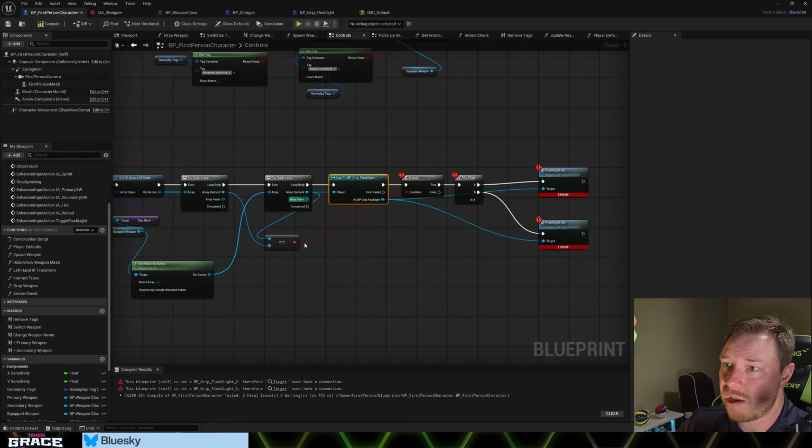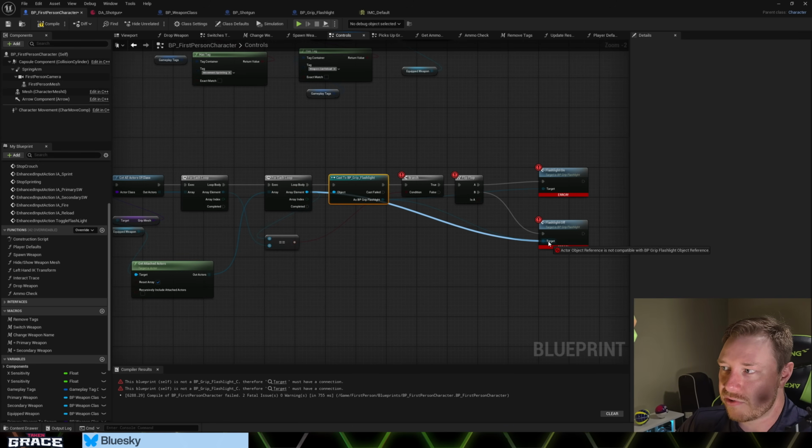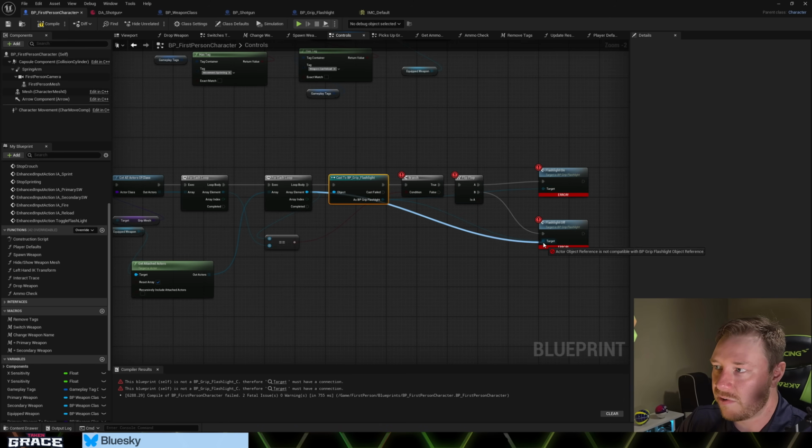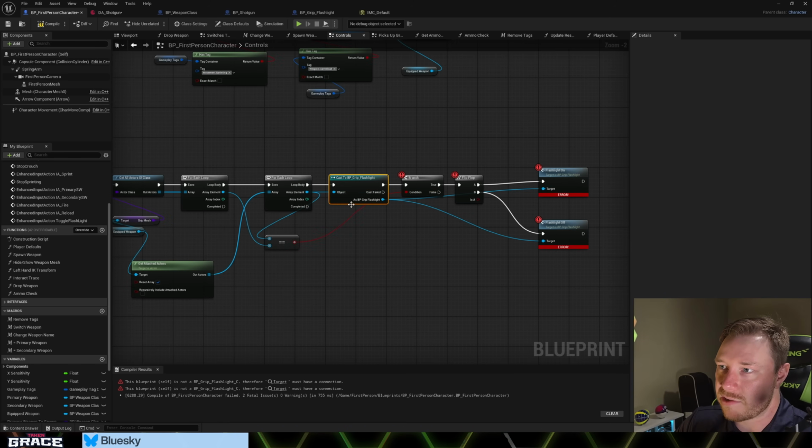Okay, if you don't do that, if you just get this element, so we're getting all actors of class, you would think that you're getting an actual reference to that object, which in a sense you technically are, but it's a soft one, so it won't let you actually plug in any of these or reference any of the actual variables and stuff in it. Okay, so that's the reason we need a cast here.